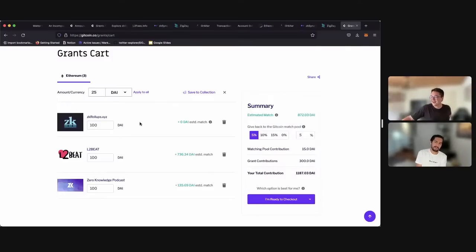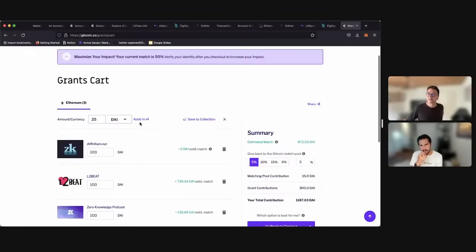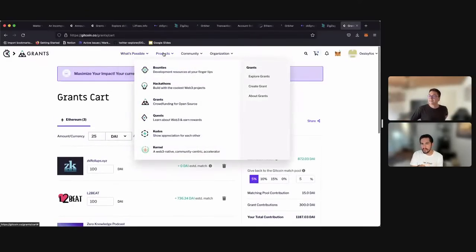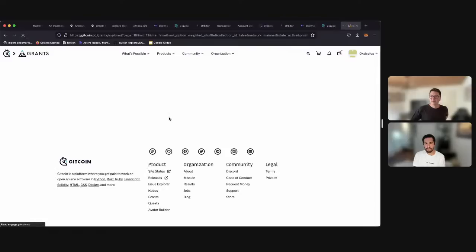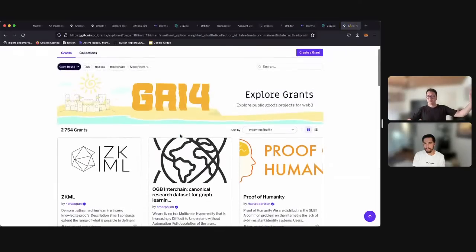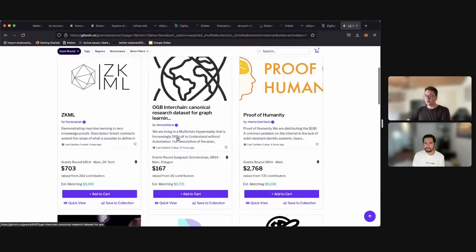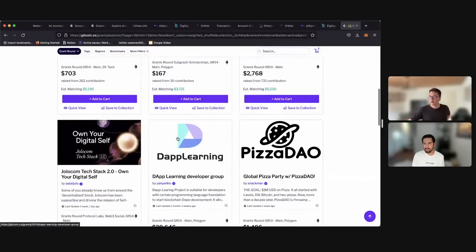Yeah. And maybe just to show them, this is the cart. So we've already selected the grants, but maybe you can show them what the process looks like for finding grants and looking through the different grants. Let's go at the grants. I would just look here, a brief overview of all the grants available during that round. You can just go around and pick the ones that you prefer.